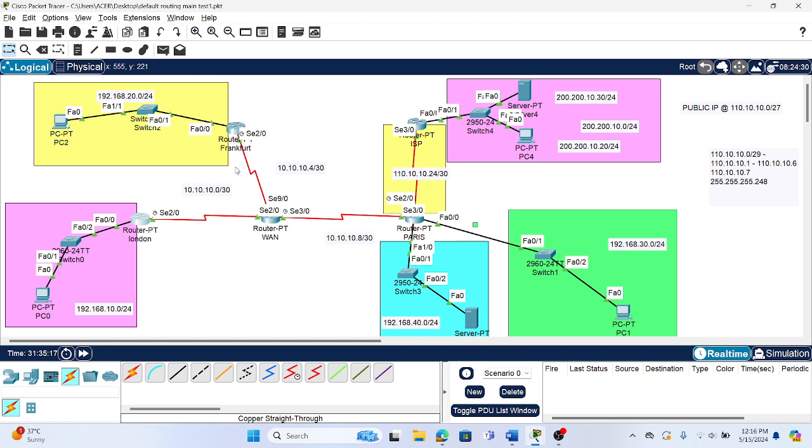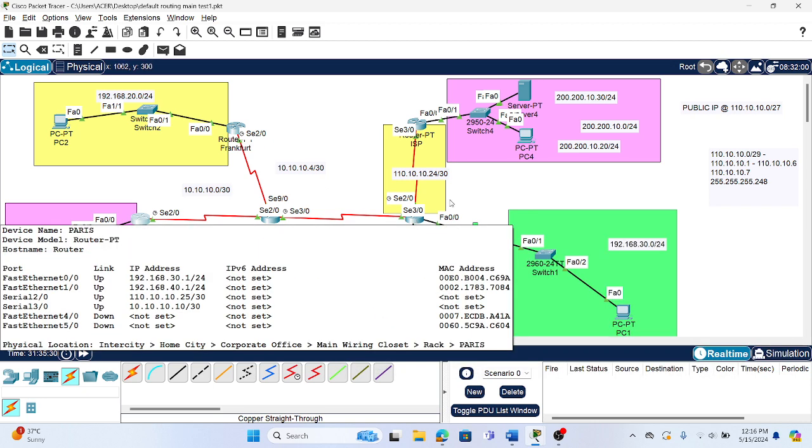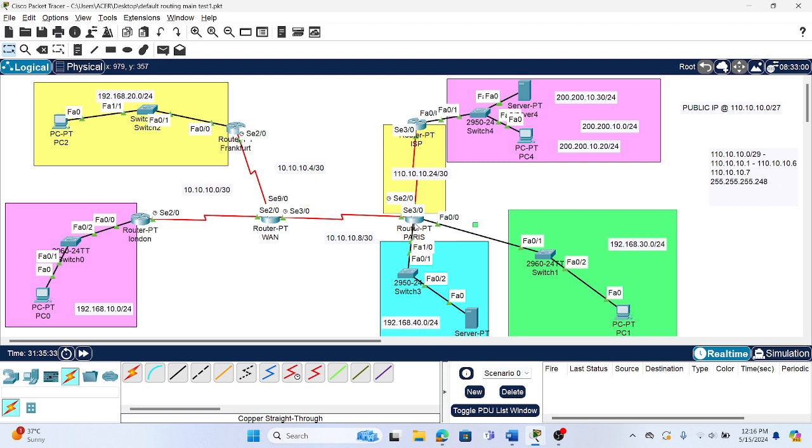So this WAN I have used the 10.10.0 and I did the subnetting and I have configured the IP address. So you have to configure the OSPF in all the routers. But when you come to this router, let's say Paris router, you should not include this public IP address in the OSPF. So this you should not use in the dynamic routing. Instead, you have to go for default route option.